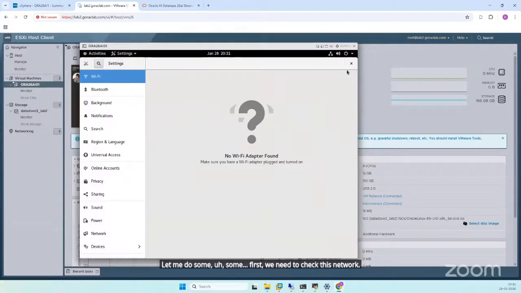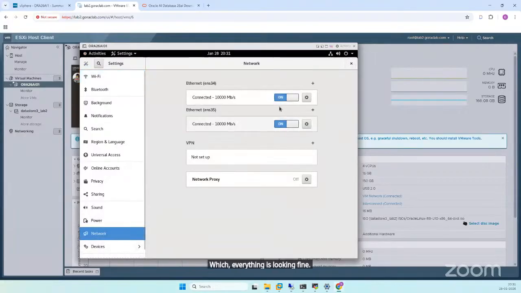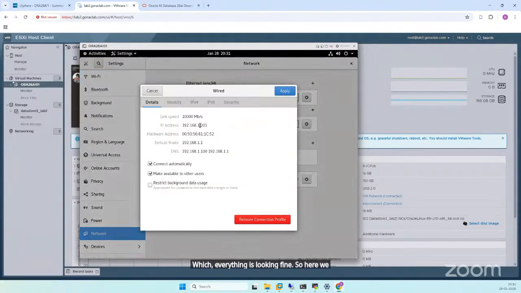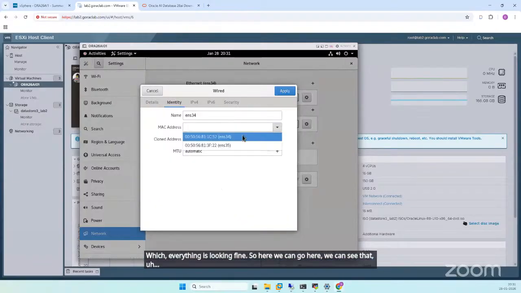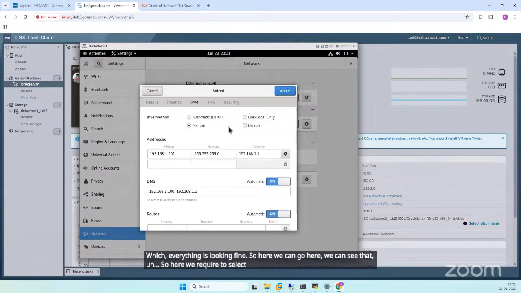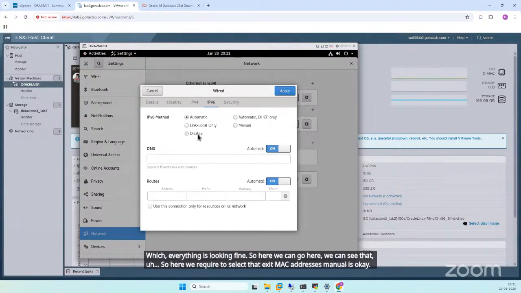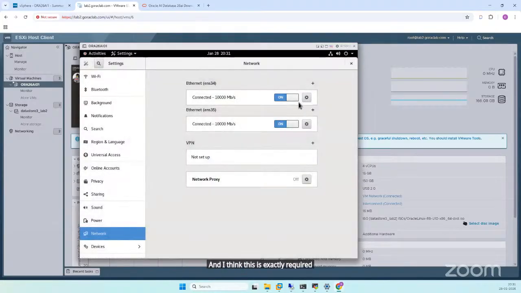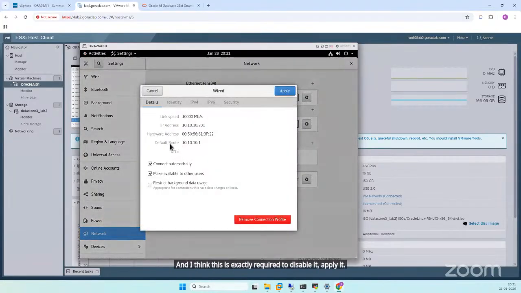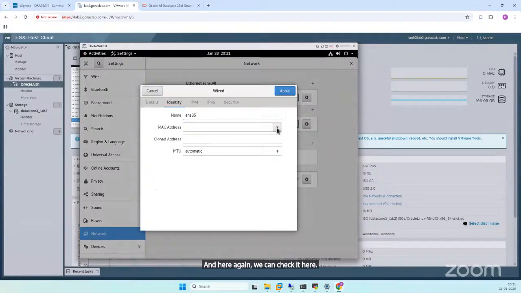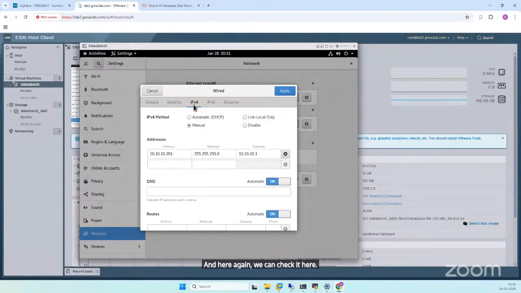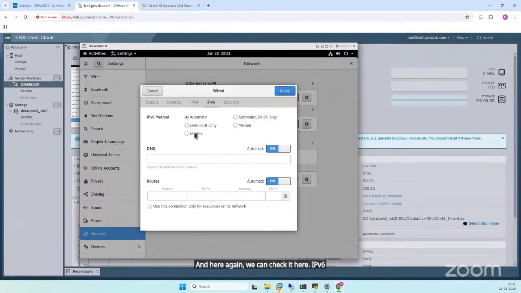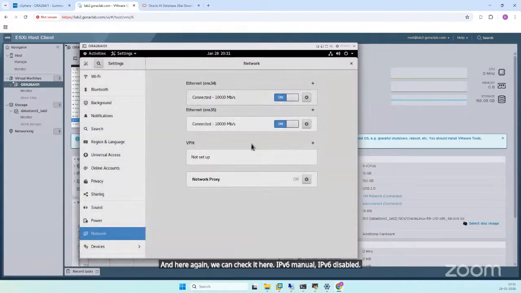Is everything looking fine? So here we can go here. We can see that. Here we need to select that exact MAC addresses. Manual is okay, and IPv6 we need to disable. Apply it, and here again we can check it. IPv6 manual, IPv6 disable. Apply.